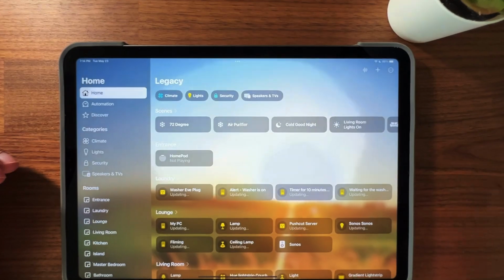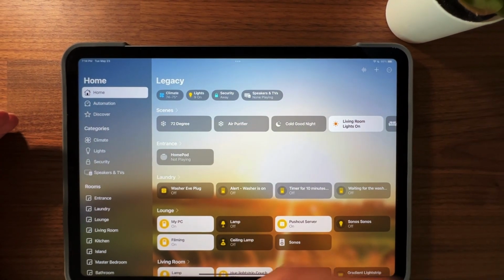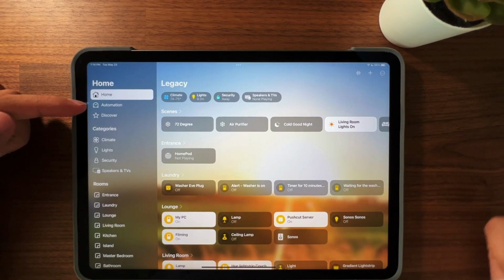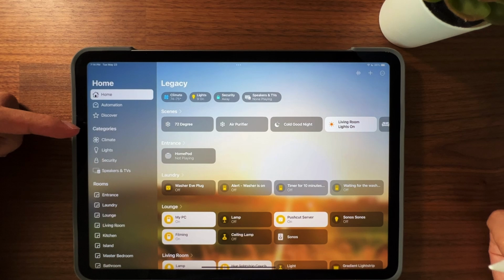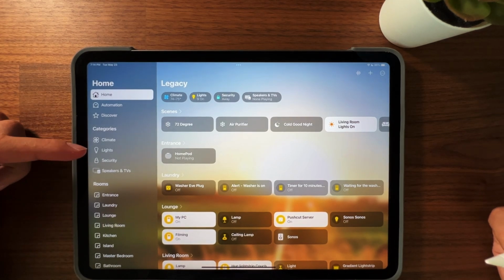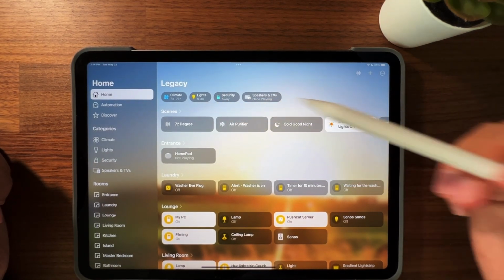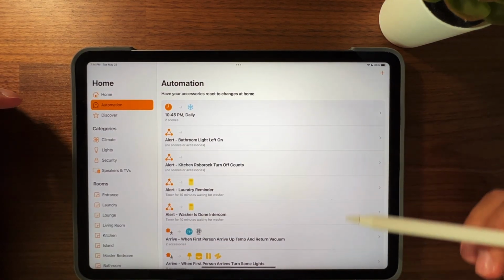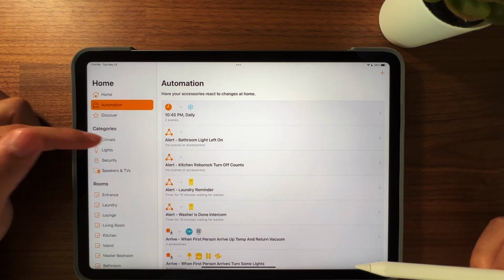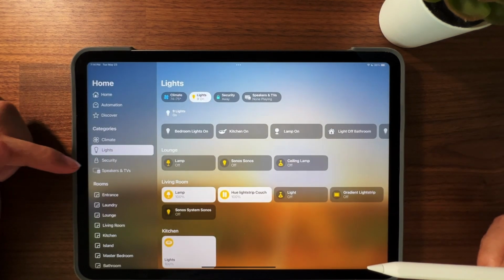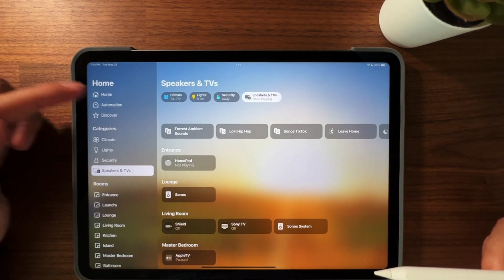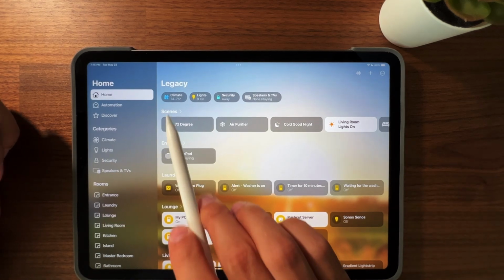So here's the HomeKit application. I'm going to open it and it's going to show you a lot of things. As you can see here, your home, automation, discovery, and it actually has now a category on your left, but also, as you can see, on the top. Starting with the automations, you can see your list of all the automations you have. You can see climates, lights, and security, and also speakers. You could also see them from the top.